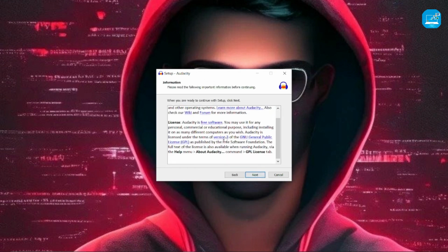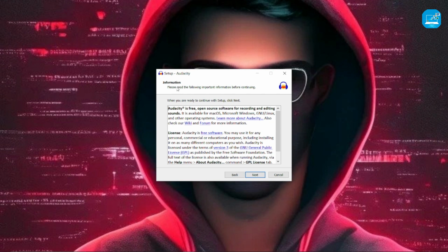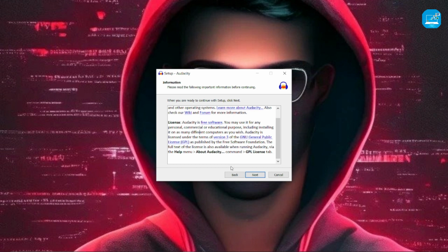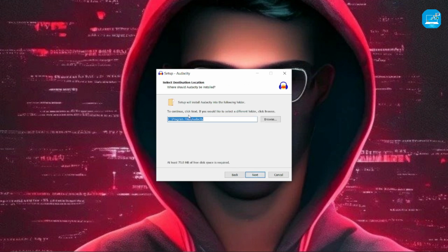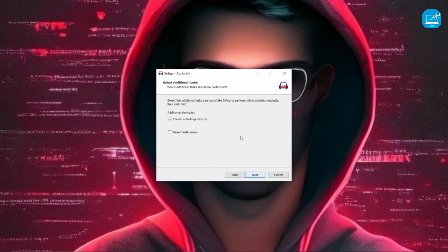This is the basic information about the software. You simply click on next. This is the default destination location where your Audacity will be installed. So you simply click next. You simply click next, and in the last you click on install.